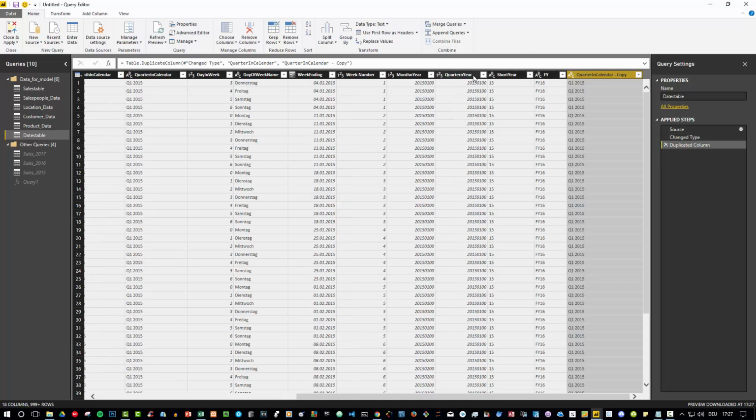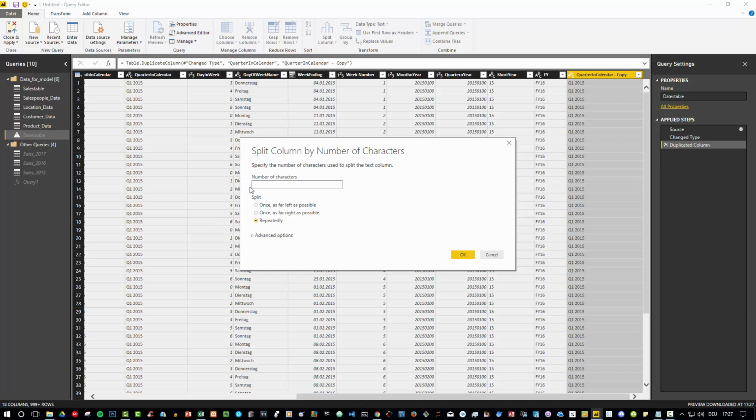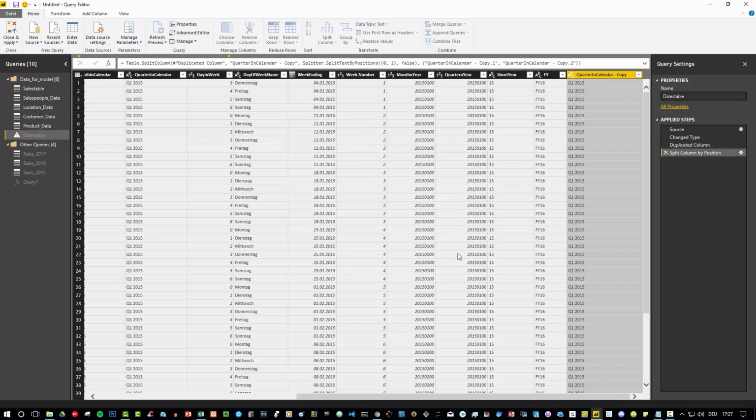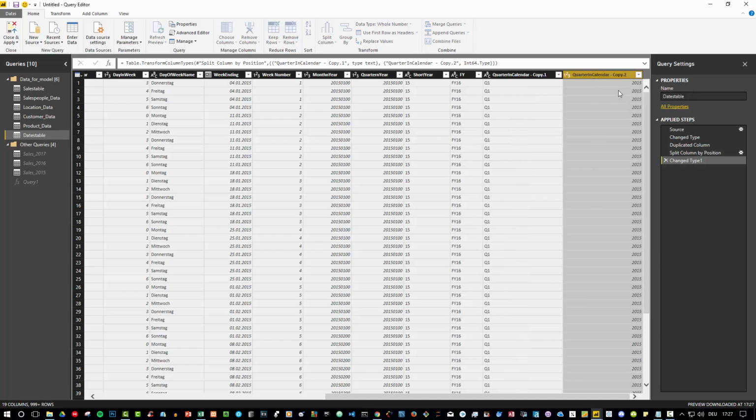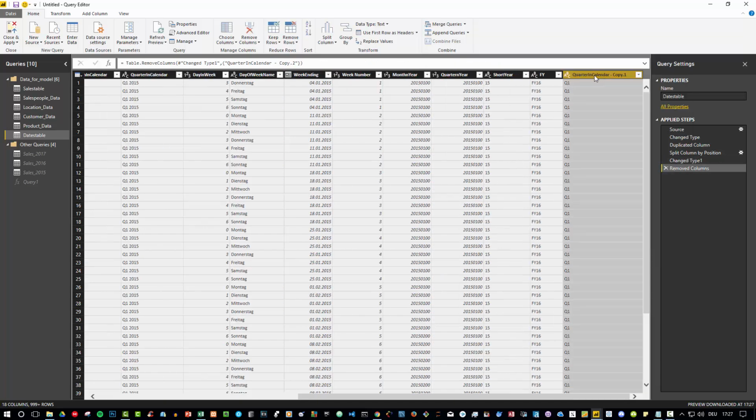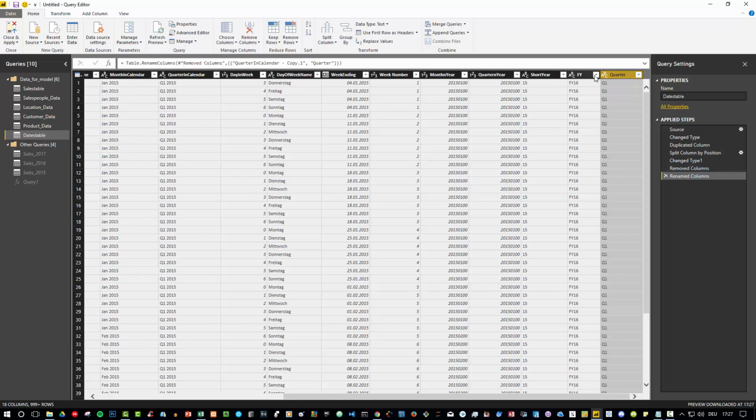And now I'm using the split again. So split, but now by the number of characters, and I only have Q1, Q2, Q3, and Q4. So as far left as possible, 2. Okay. And I select this, and you can see that now I got my quarters in here and the year, but the year I don't need. I already have this column, so I remove this column and I rename this to quarter. Cool. Okay.